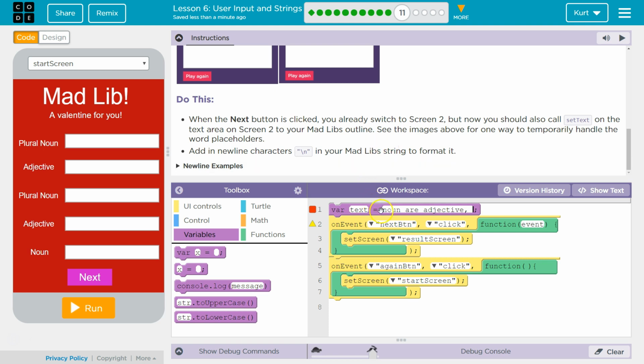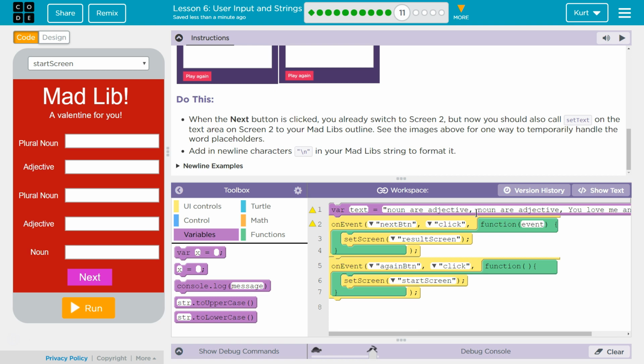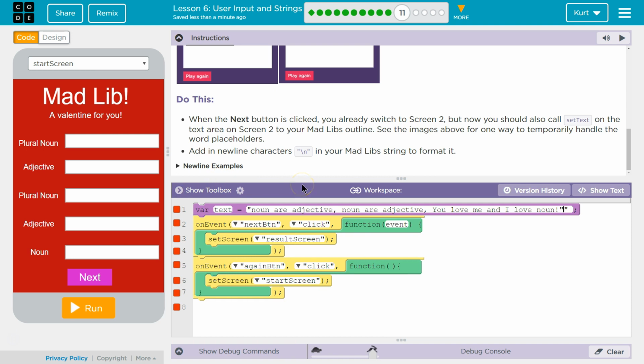Oh, it's mad at me already. I need to put quotes around these for it to be a string. And it's mad now because I need an ending quote. And then another noun, R, adjective, you might be noticing a pattern, comma, you love me and I love, noun, exclamation point. Oh, I went off screen. Oh, I did an extra quote. Oops. Okay, so I got mine all together here.